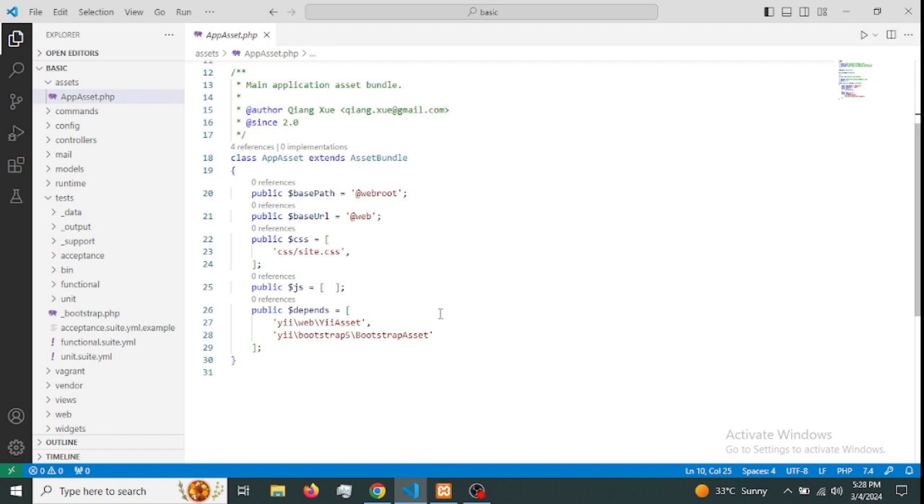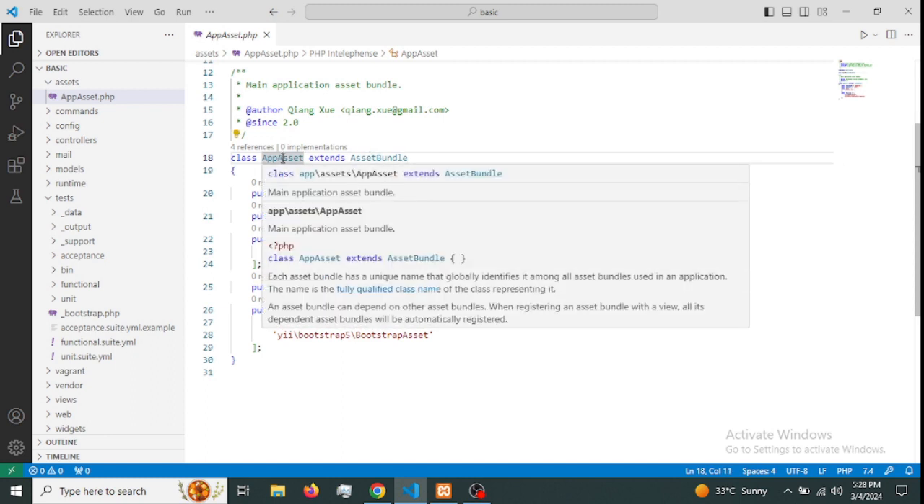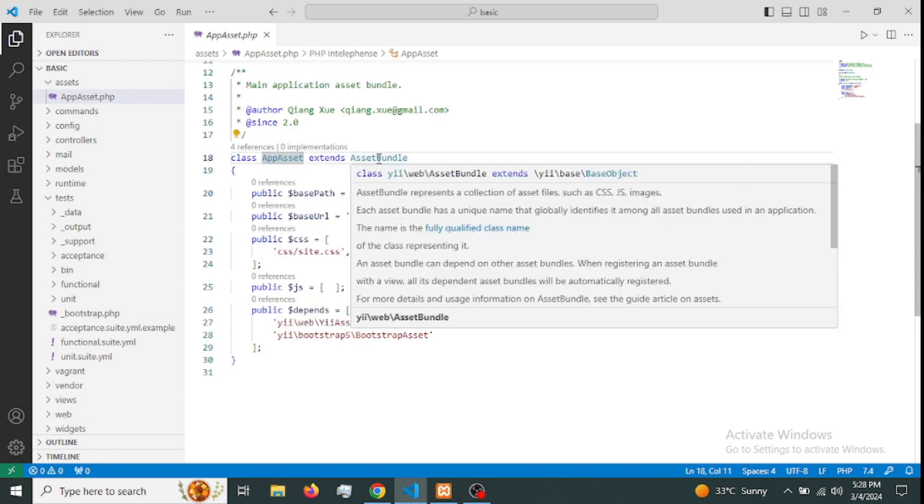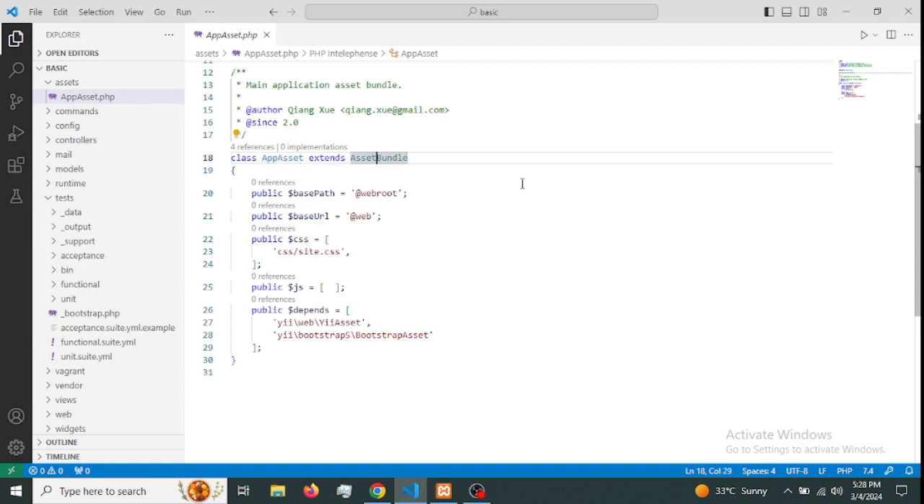Let's see now. Here is the declaration of class AppAsset extends AssetBundle. That is, AppAsset is the name of a class having the properties of the asset bundle. So let's see how to declare the assets in a web application. Here it is written public $basePath = '@webroot'. That means basePath is a variable used to define the directory location of the asset files, that is, the AppAsset files.